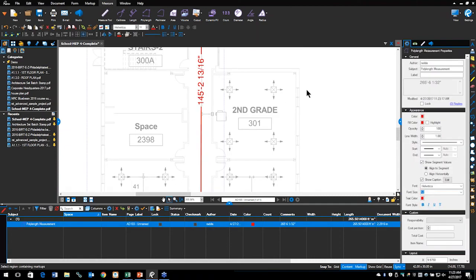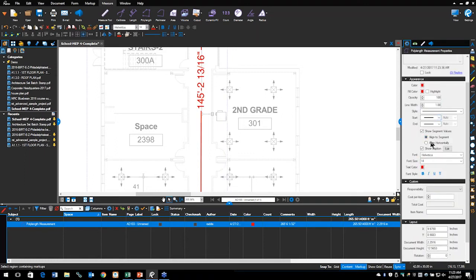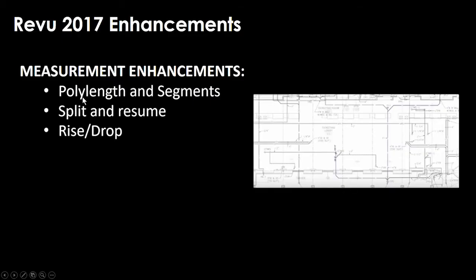So if we look at the properties for this, you'll notice over here that we have an area where we can choose whether or not we want to show the segments. So I could say show the segments or don't show the segments. I could also say align them horizontally. You also have the ability to add captions. So for captions, right now we have label and length, but there are some other items that you could add as well if you wanted to. Okay, so that is the poly length.